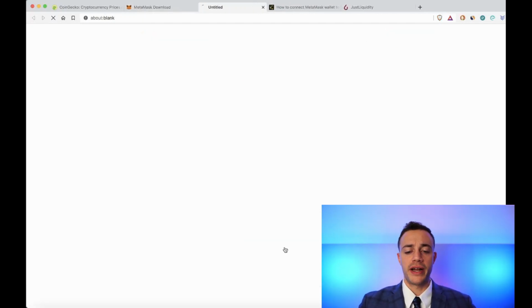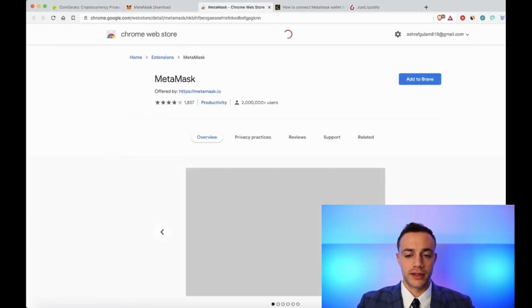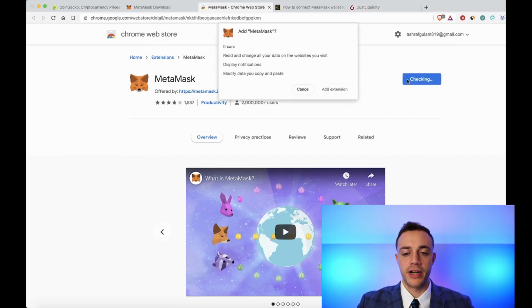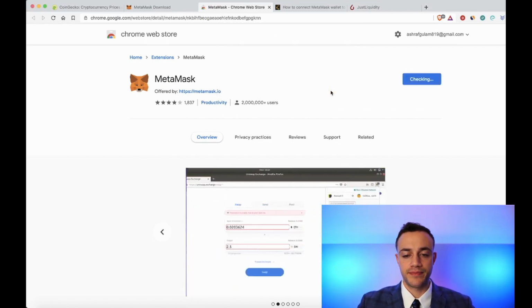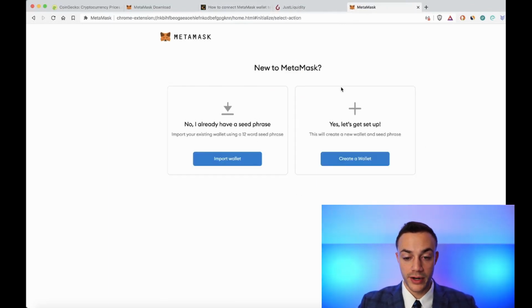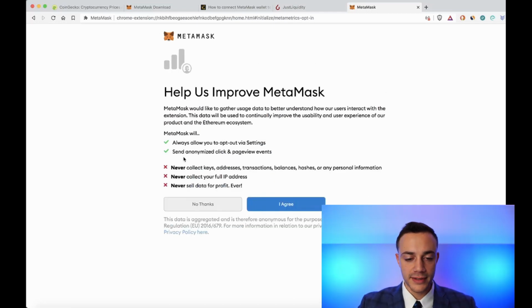So you're going to install MetaMask for Brave. If you have Chrome, it doesn't really matter. It's still going to take you to the Chrome web store, and you hit add to Brave, add extension. Okay. So now after you've downloaded, I'm going to X out the Google Chrome store. We don't need that. If you are brand new, you're going to have to say yes, let's get set up, create a wallet. So now you're going to want to agree to their terms of service.